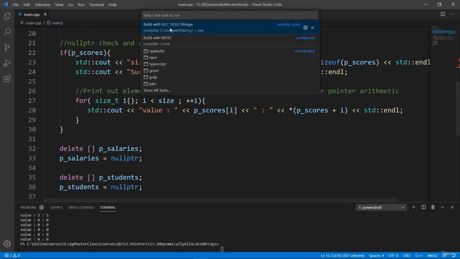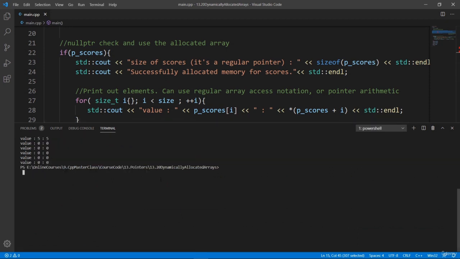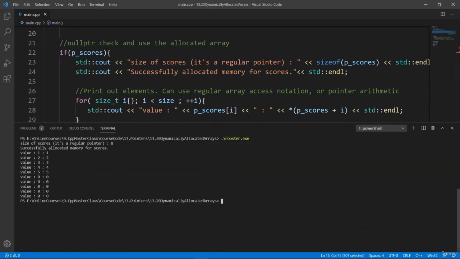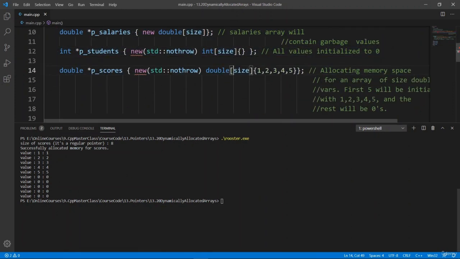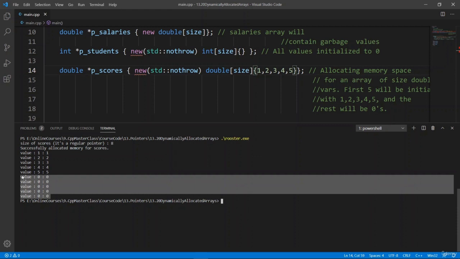So we're going to build with GCC, and we are going to clear and run Rooster, and it is going to run pretty well. You see that for p scores, we initialized the first 5 elements, and the remaining elements were initialized implicitly by the compiler to 0, and you can see that here. I don't think I explained this, but this is my chance to explain this.